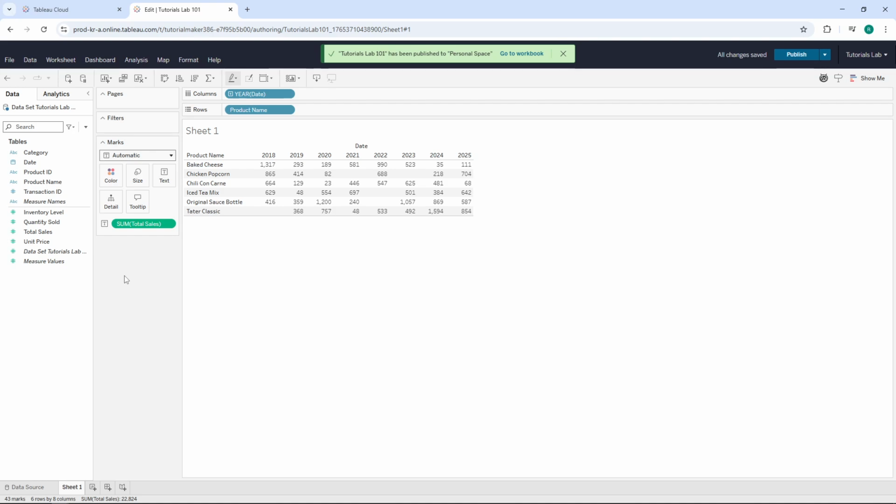Now to add color based on those values, drag another instance of total sales onto the marks card, but this time instead of selecting text, choose color. This is the key step that allows Tableau to apply conditional formatting based on your data. Once you've added it, you'll notice the text color starts to change automatically based on the values.